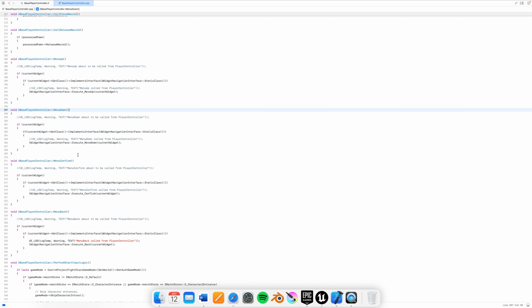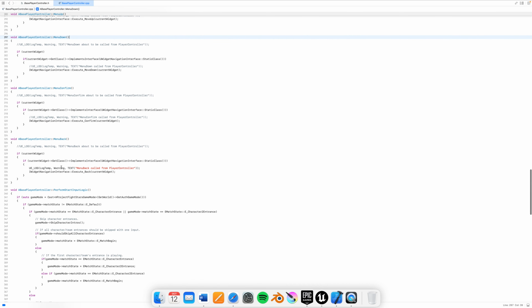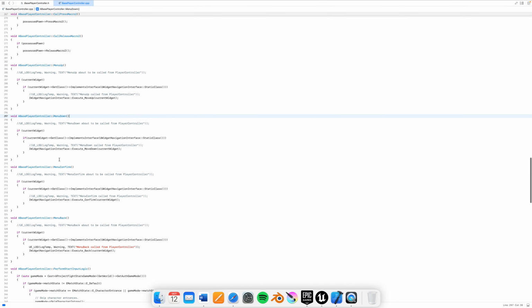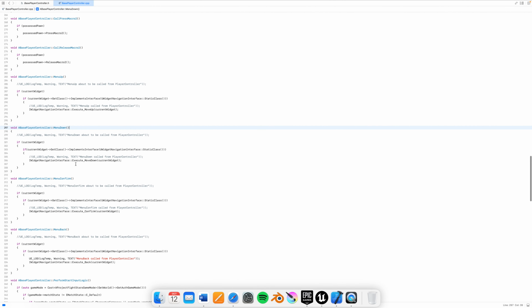And the same goes for all other base player controller stuff for the menu. Up, down, confirm, and back. I currently don't have left and right put in right now, but that's probably something I should consider.